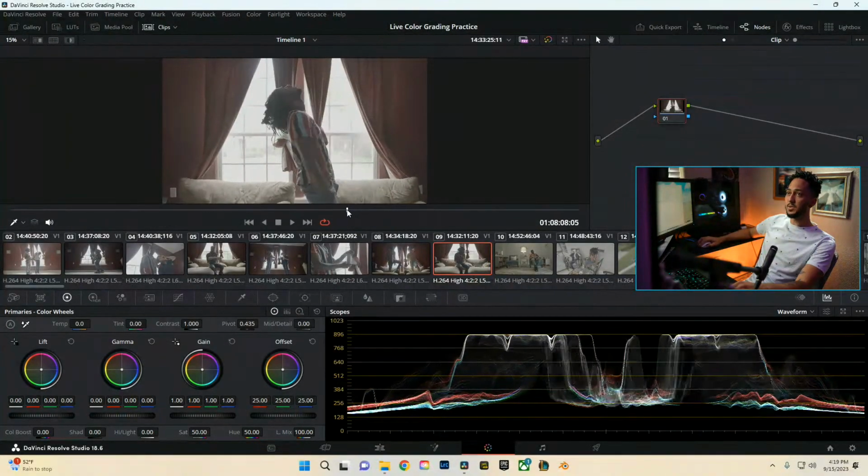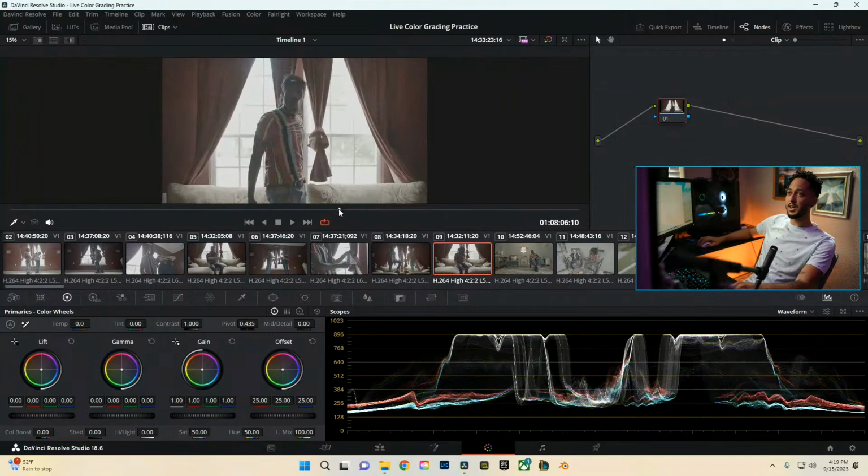But yeah, we'll go through this, and I'll show you what I would do for this type of stuff. So first things first, we're going to go through, and I'm going to grab what's called a hero frame.